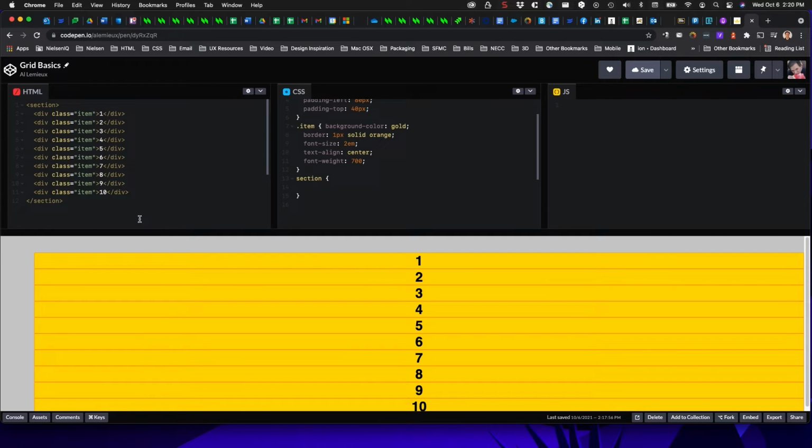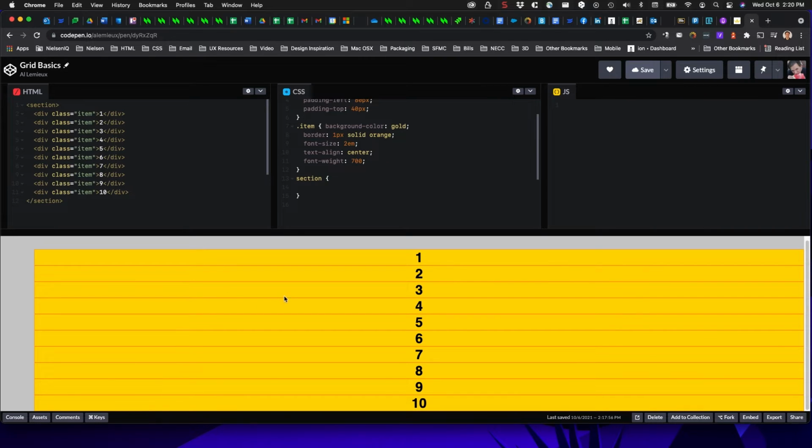We have grid items. Now, without grid on, the natural flow of these items, since they're div elements, they're all block level elements, and they have their own border, they have their own padding, they have their own margins. But the way that this page is laid out right now, you can see that it just goes down, and all these items are one on top of each other. So let's see what happens when we turn on grid.